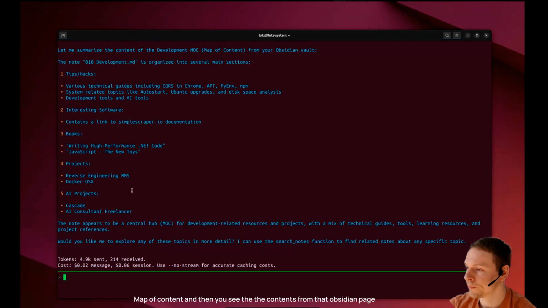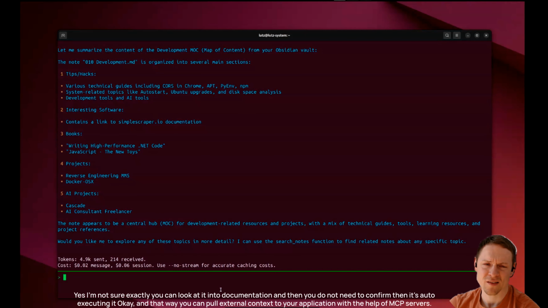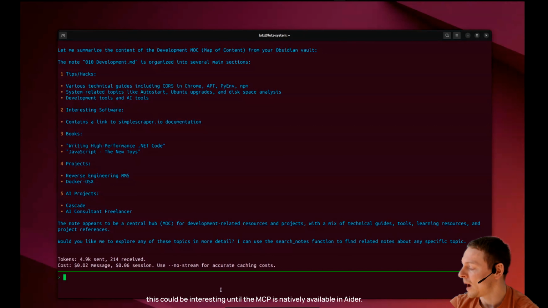One hint is you can start Aider with --yes, I think, or always yes, I'm not sure exactly. You can look into the documentation, and then you do not need to confirm, then it's auto-executing it. Okay, and that way you can pull external context into your application with the help of MCP servers. This could be interesting until MCP is natively available in Aider.